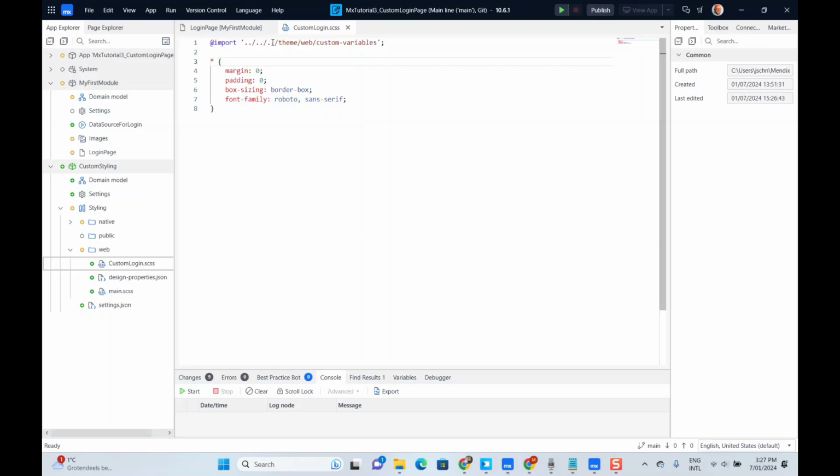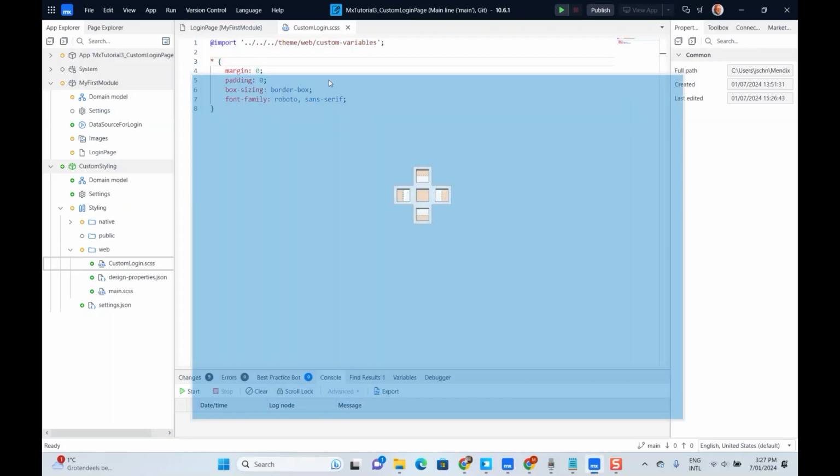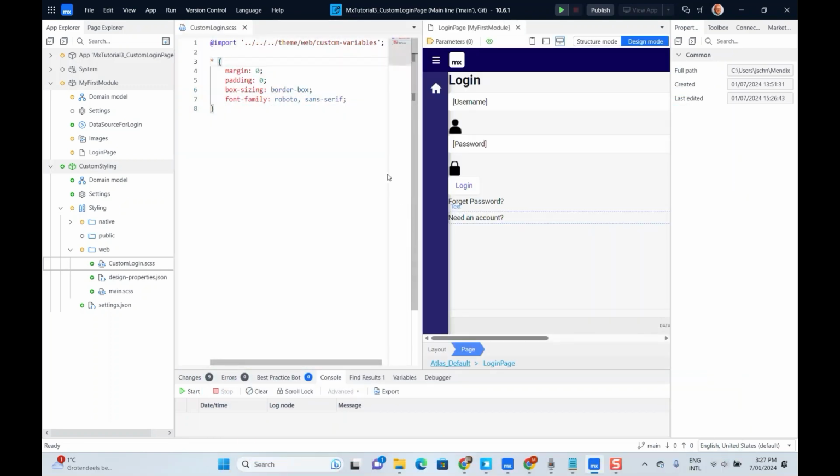When it comes to custom styling with CSS in Mendix, I prefer to split my screen so I can see the effect of my SCSS script right away. So let me adjust that screen and we are good to go.